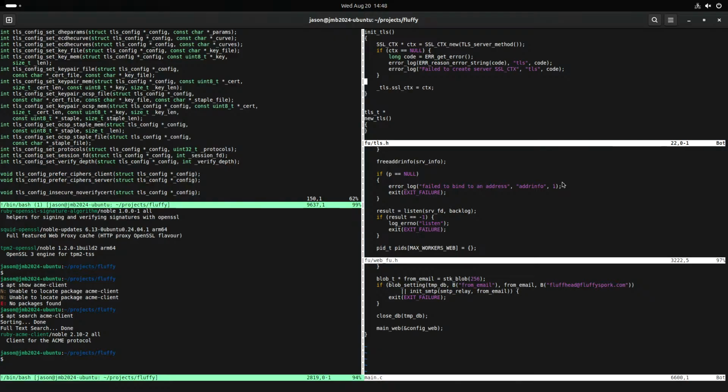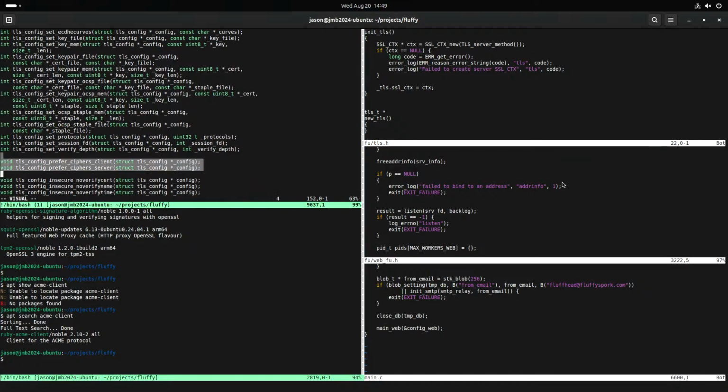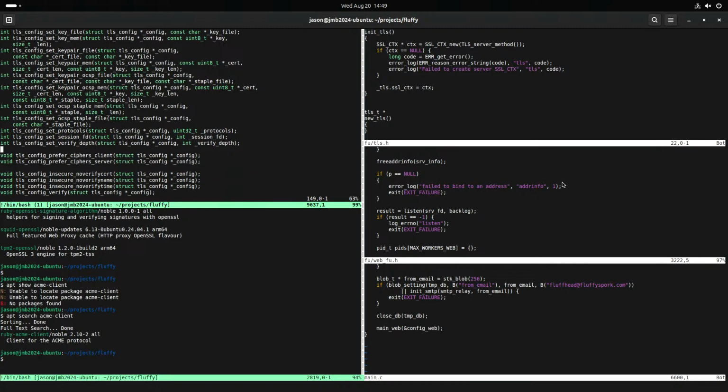Alright, what am I doing? So I'm going to try to just implement this TLS thing. I need to generate a self-signed certificate, I guess, for testing.